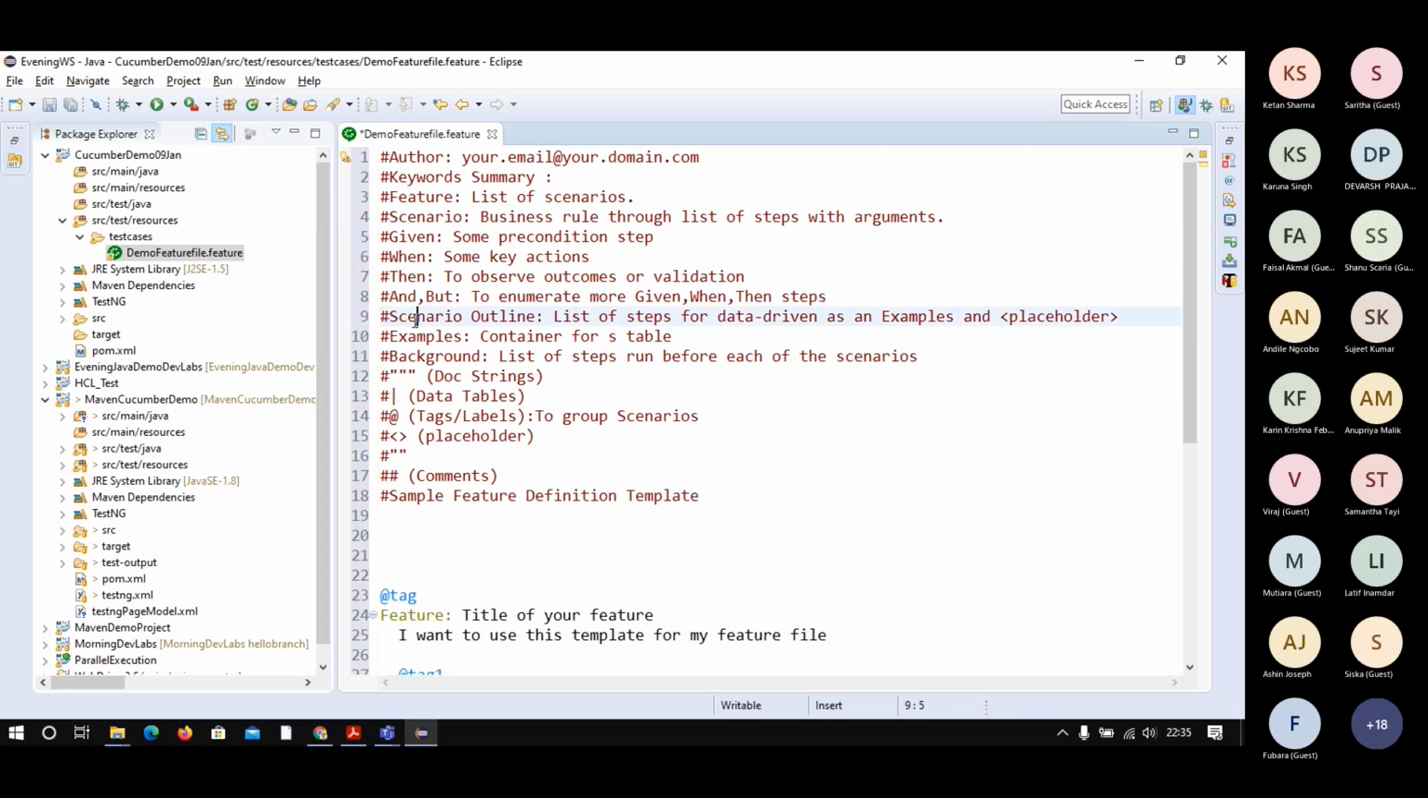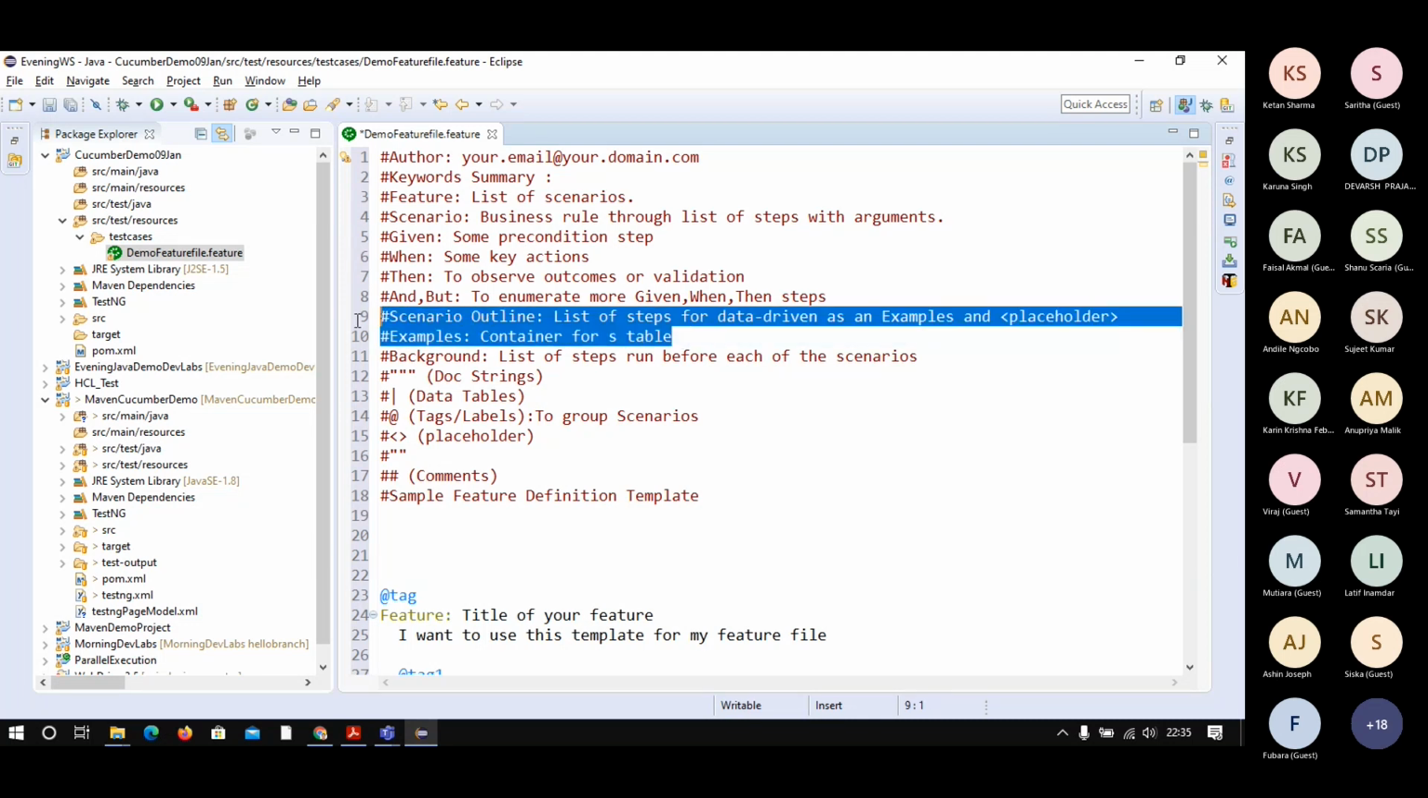Another one is scenario outline. For example, you have one test case with multiple test data. For those you can use scenario outline with examples. These are integrated, so both are used at the same time.